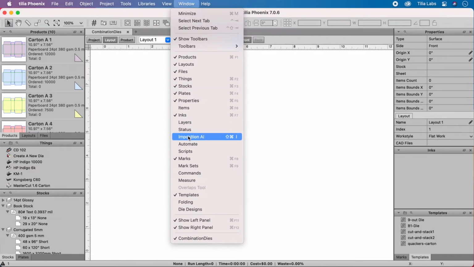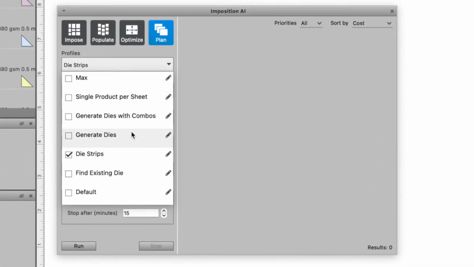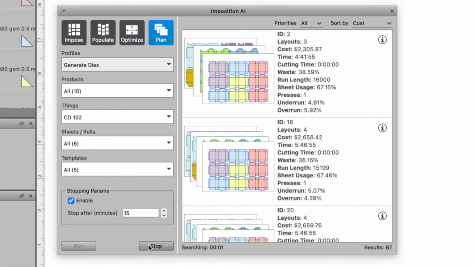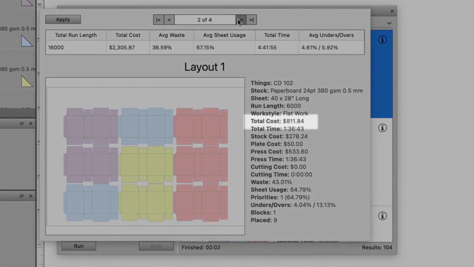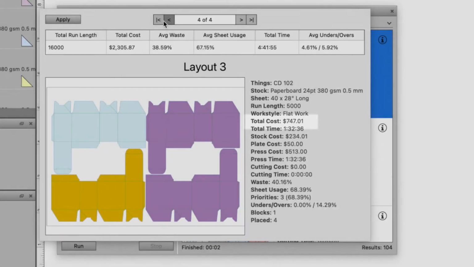First, we can evaluate running each on its own die. Imposition AI tells us the cost of each press run, including the cost to build each die.